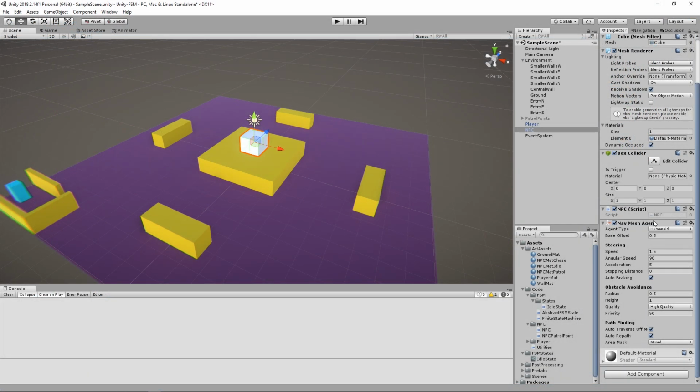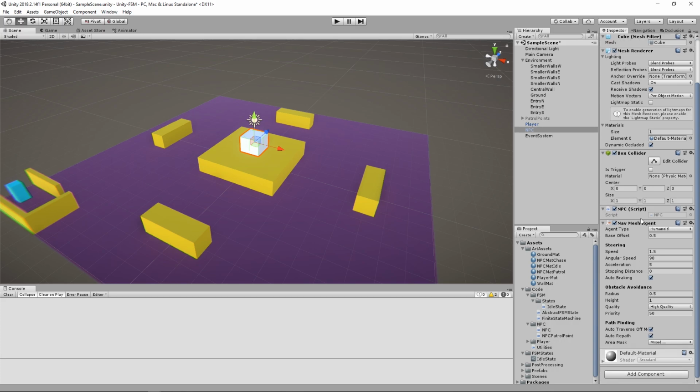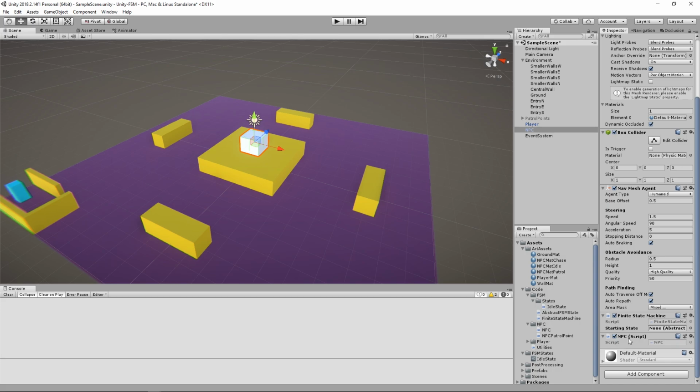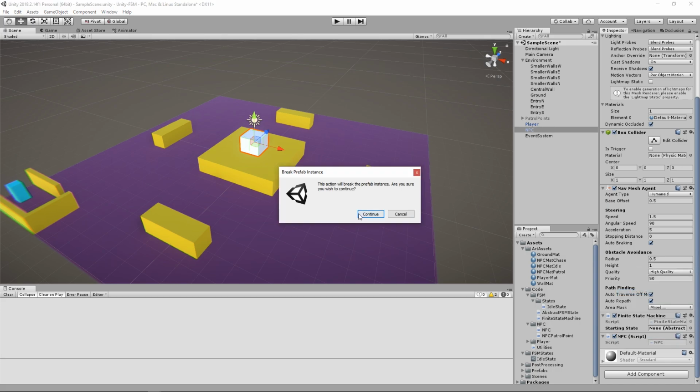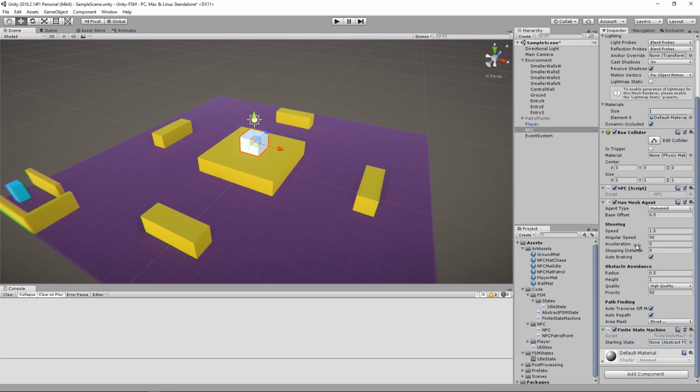Now the thing is, at present, with this current setup, it doesn't automatically add the finite state machine to this NPC because that script was already attached. However, if I was to quickly remove that and then re-add it, you'll see it also adds a finite state machine to the same, yeah, break that prefab, it's fine, don't worry about it. It actually adds the finite state machine component to this game object, which is quite nice. So now I have my navmesh agent and my finite state machine attached here.